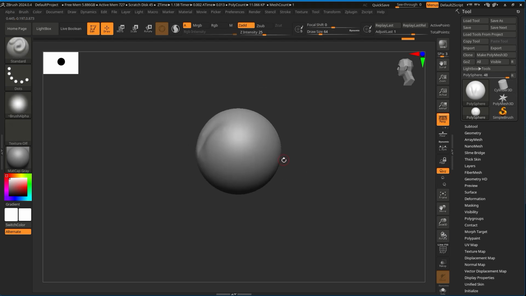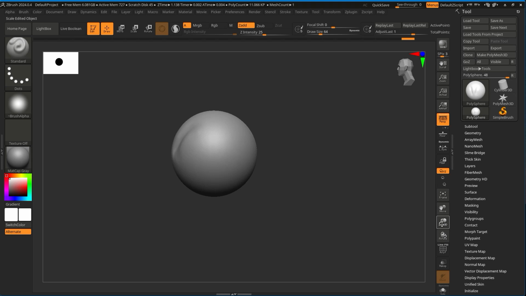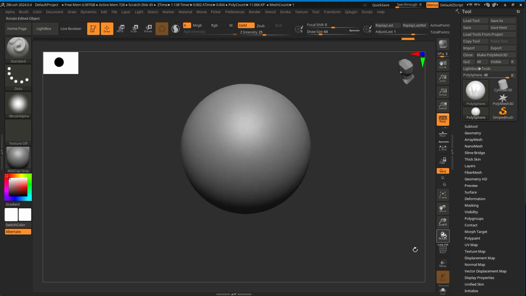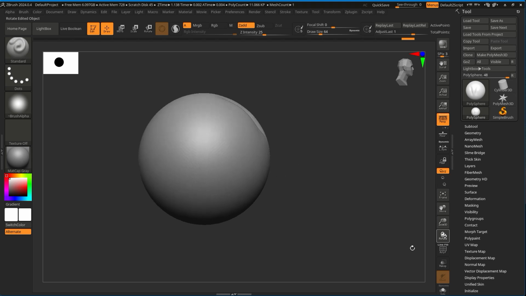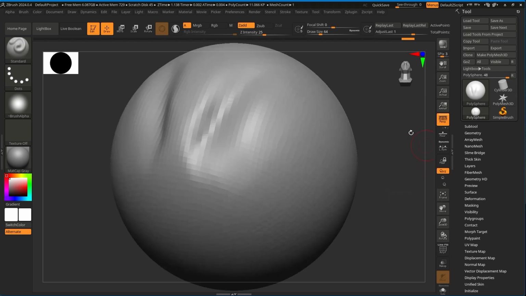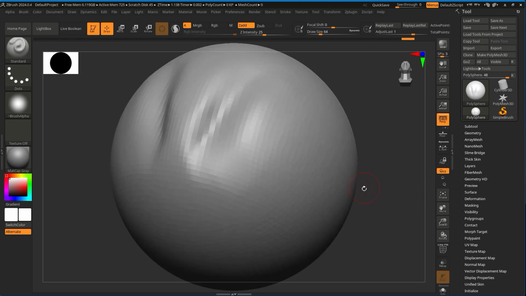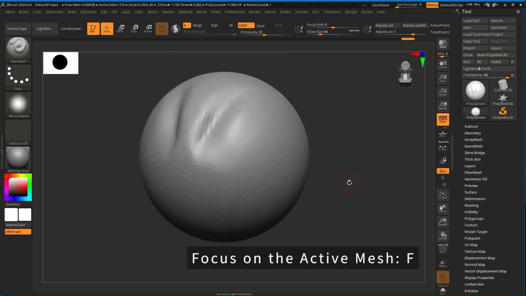All of these viewport controls can also be done using the navigation icons on the right side of the screen. If you ever lose track of your mesh or it becomes too small to see, click the frame icon. This will zoom in on your active mesh and center it on the screen. The hotkey for this action is F.